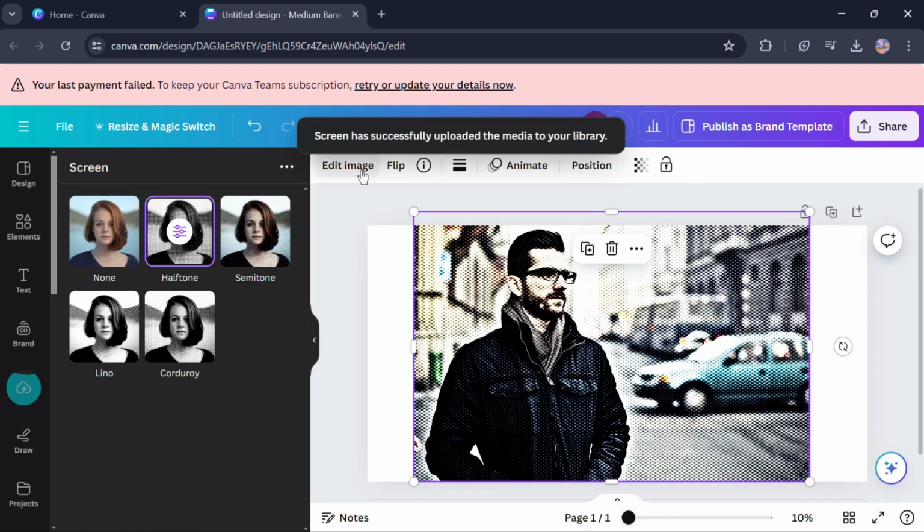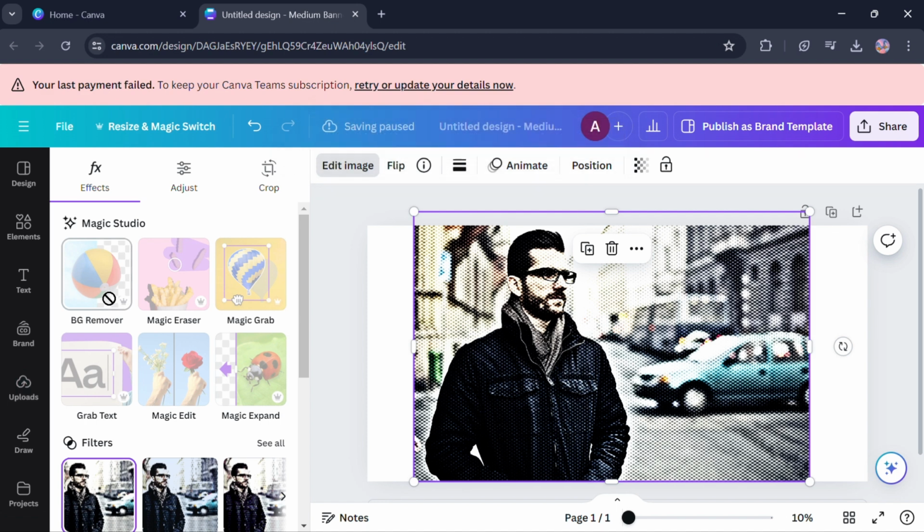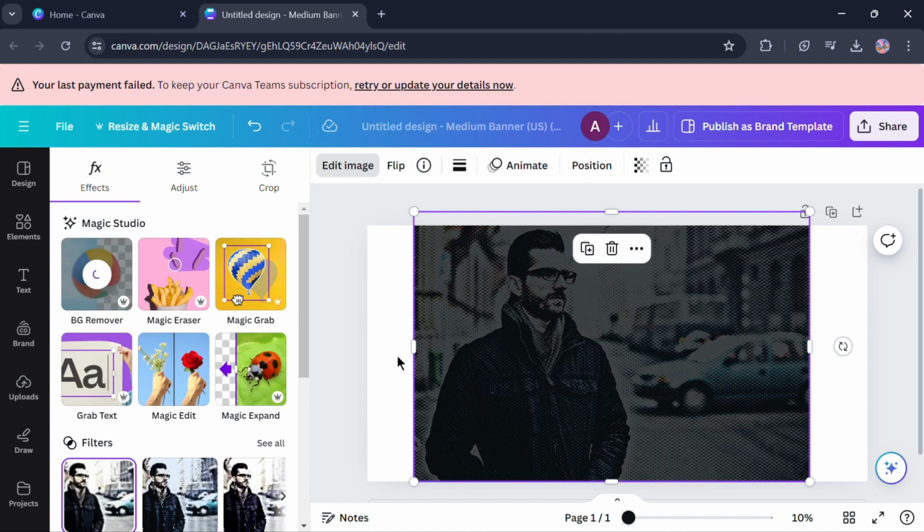Now, if you want to remove the background, click on your image and go to Edit Image. Select Background Remover to delete the background.